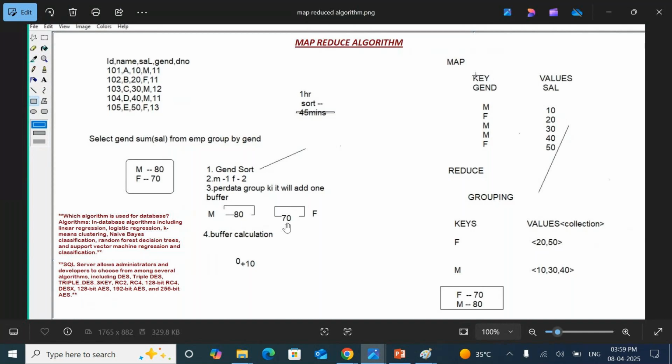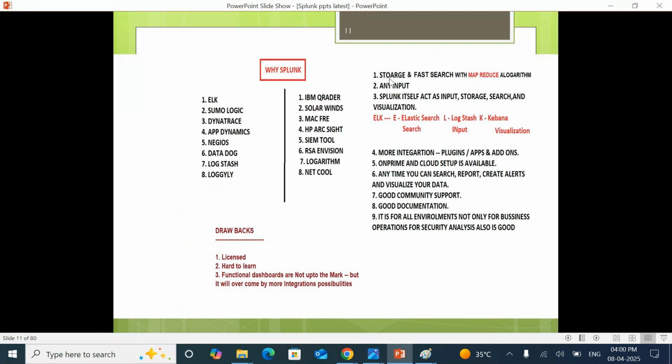Whatever I explained in the class up to now, no need to remember. Only the point you need to remember is this one: huge storage capacities with a cluster format, and fast search with a map reduce algorithm. That is enough, sir. Understand? Yes, sir.